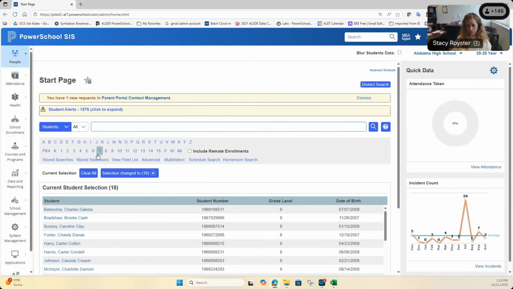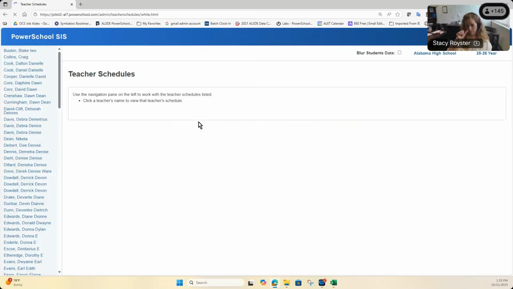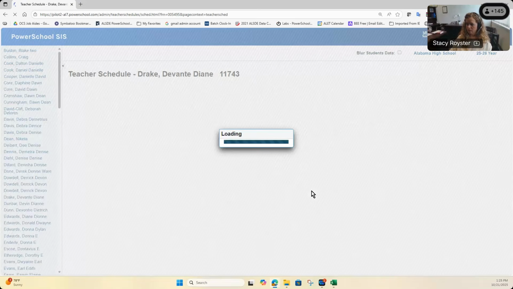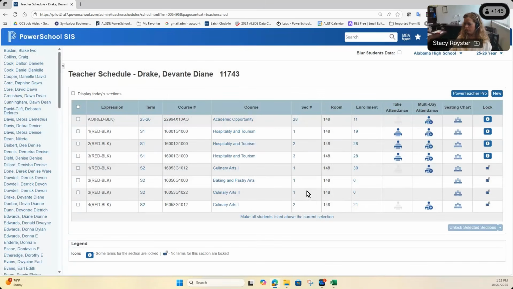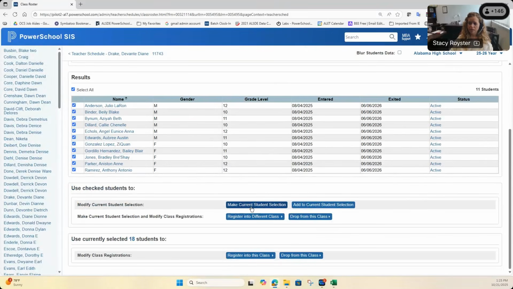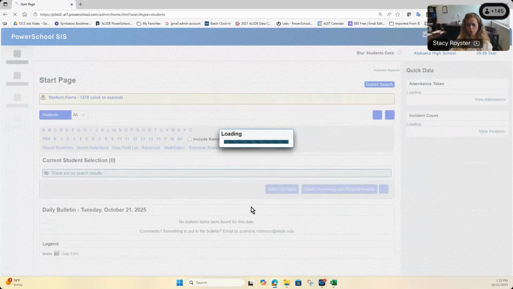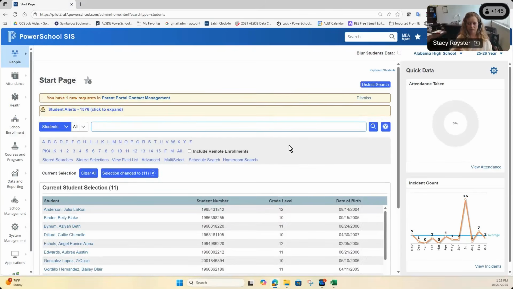Now, you can do this without that one button click by going to People, Staff, Teacher Schedules. I'm just going to click on a teacher. Hope it's one that has some kids scheduled. If not, I'll pick another. So maybe I'm doing it for Mr. Drake's class right here. What most of you might be doing is finding them and clicking on the enrollment number. So I have 11. And you have this option to say, make this my current student selection. So there's multiple ways that you can get a group of students selected.